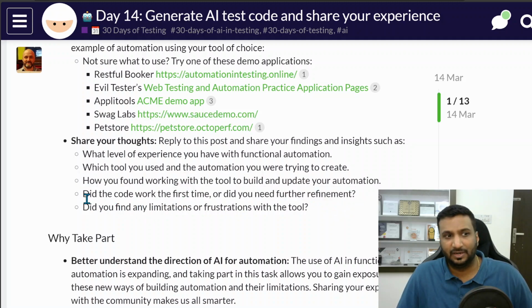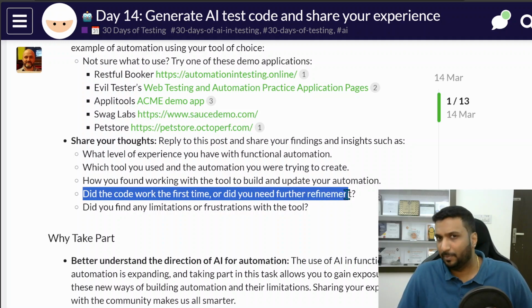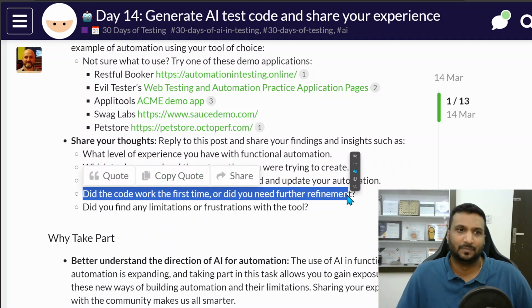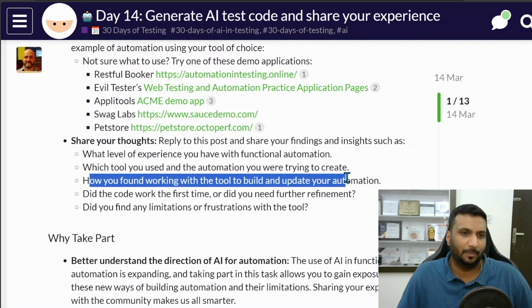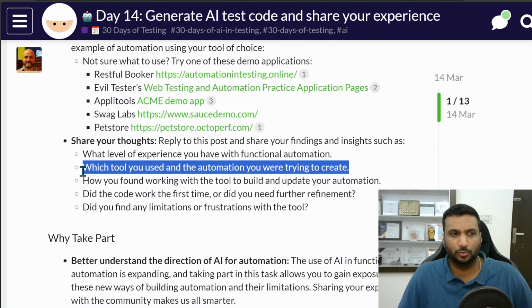And did the code work for me the first time? Yes. And did it need further refinement? Yes. It worked, but it was not complete, so redoing and re-updating was required. And how did I find working with this tool to build and update my automation? I had been pretty much using Copilot for code generation, so I was aware of that. Which tool did I use? Copilot.